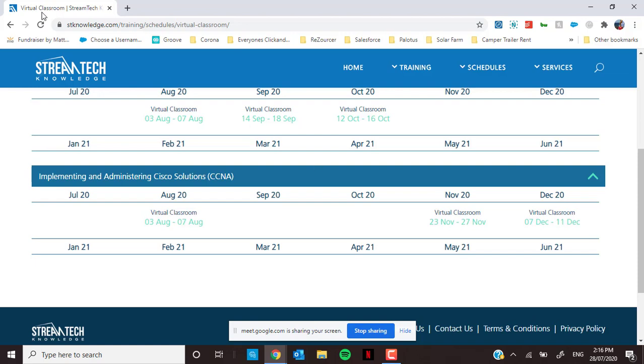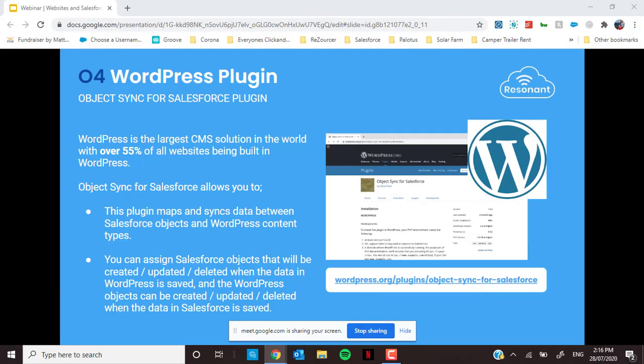So the plugin that we're using allows WordPress to really interact with Salesforce, and then you can apply any normal web design process on top of that. Any questions? Is that a question coming?